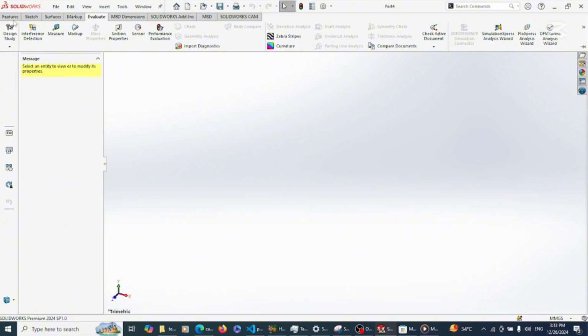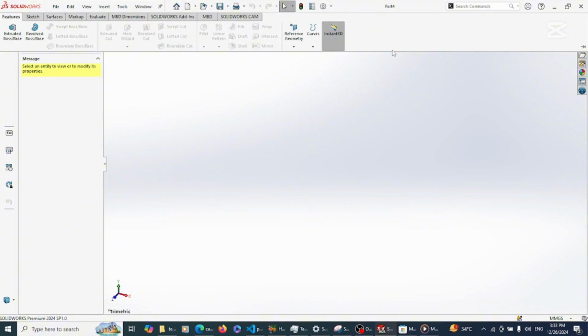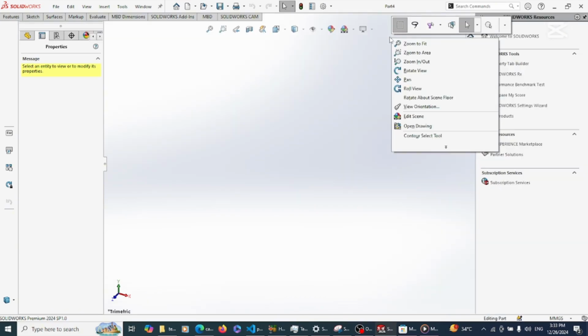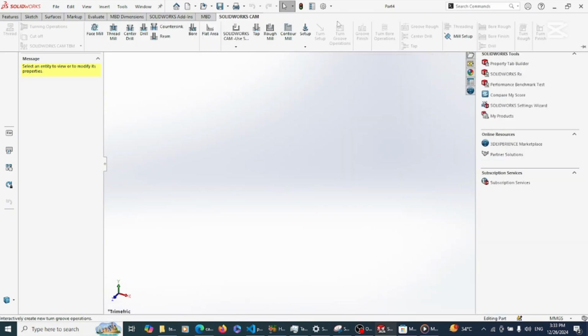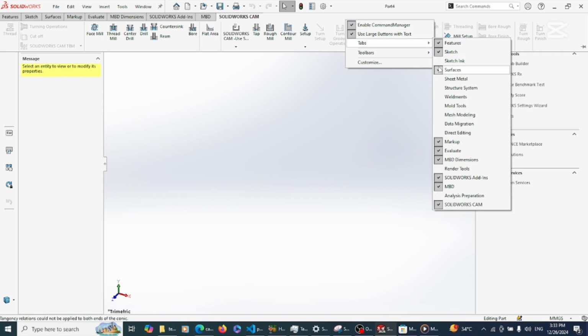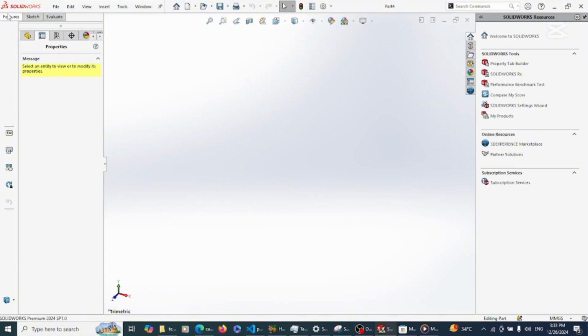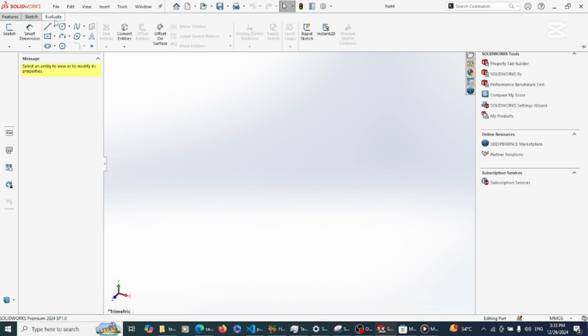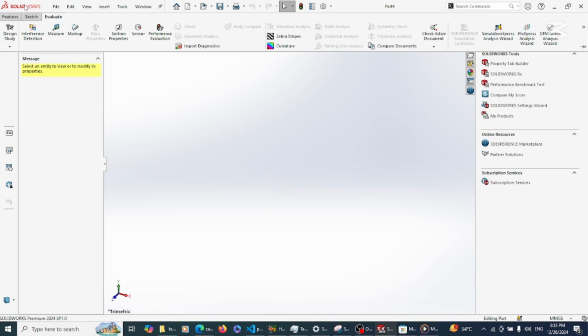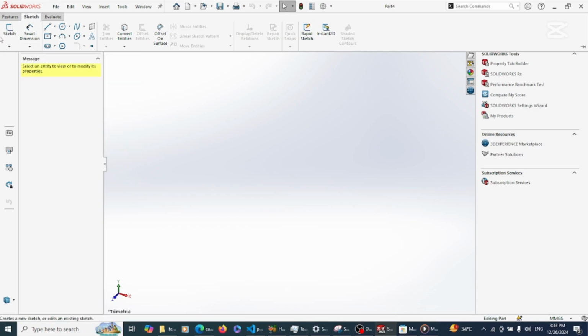So what I'm going to do is I will right click, and click on this place, go to tabs. I will simply uncheck the rest of them. So we just have features, sketch, and evaluate. Now sketch enables you to create a profile for you to do your extrusion.